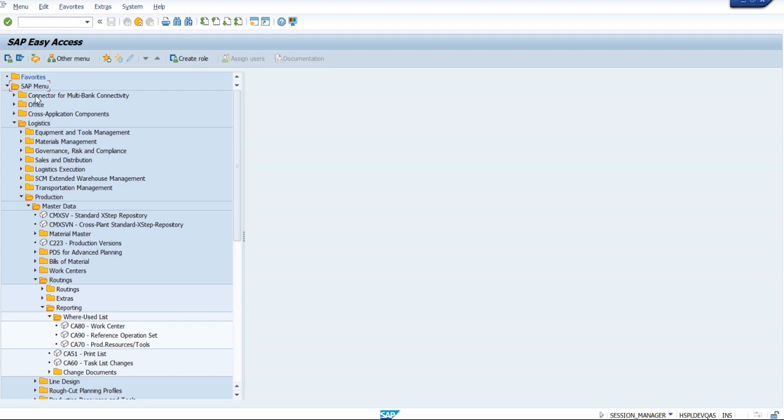It is very difficult to drill down through this much path, so I have a simple option. You have only one T code, which is called SAP 1. Just give this T code, the T code called SAP 1.